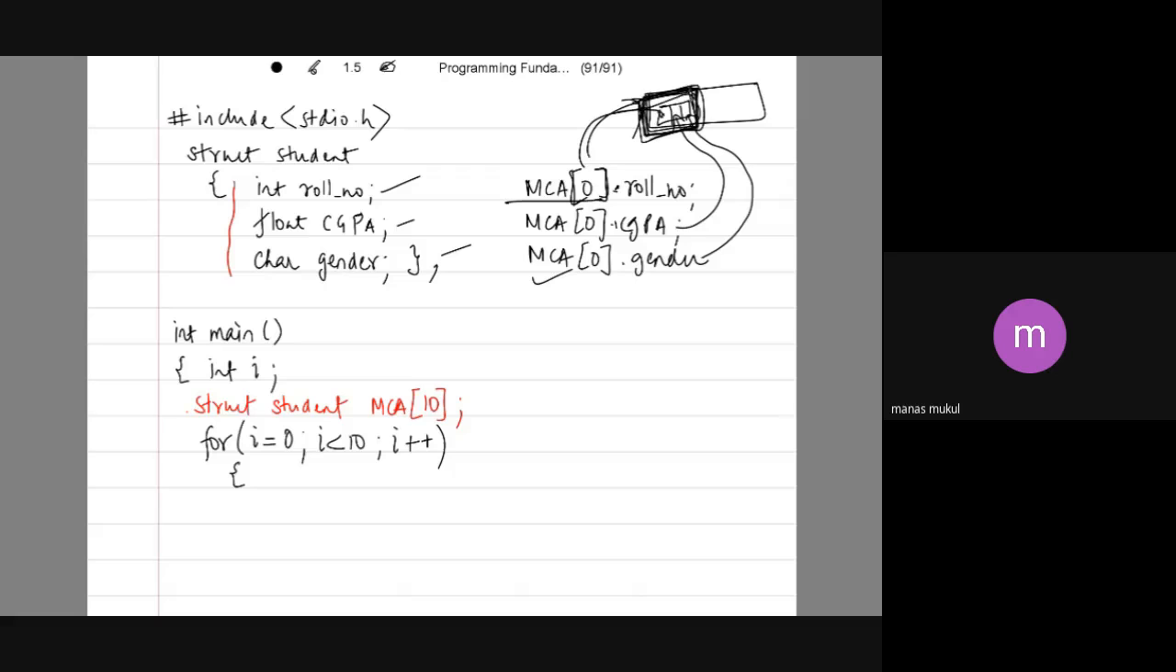So inside the first element of the array, I have 3 elements of the structure, and I can access this way. If I want to access the 3 elements of this second memory location of an array, I need to do MCA1, MCA1, MCA1. Okay, so this is how I can access the elements of an array.